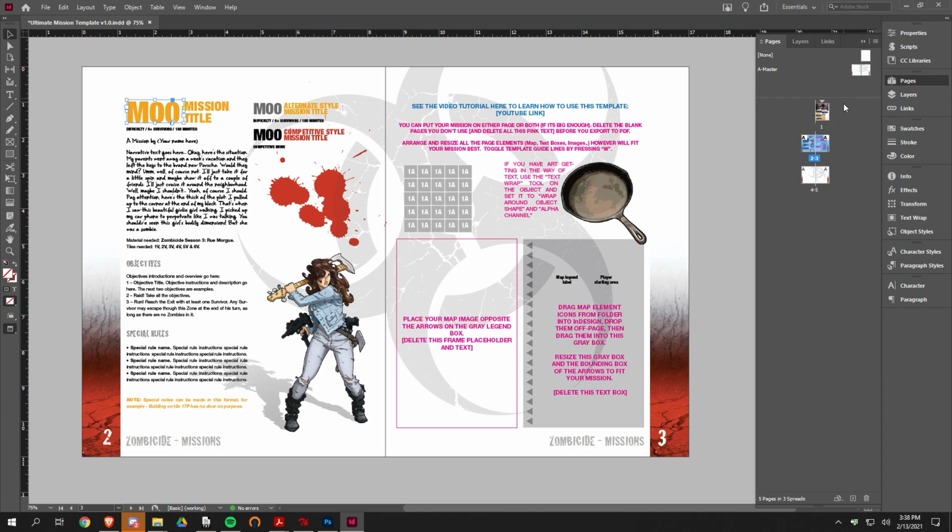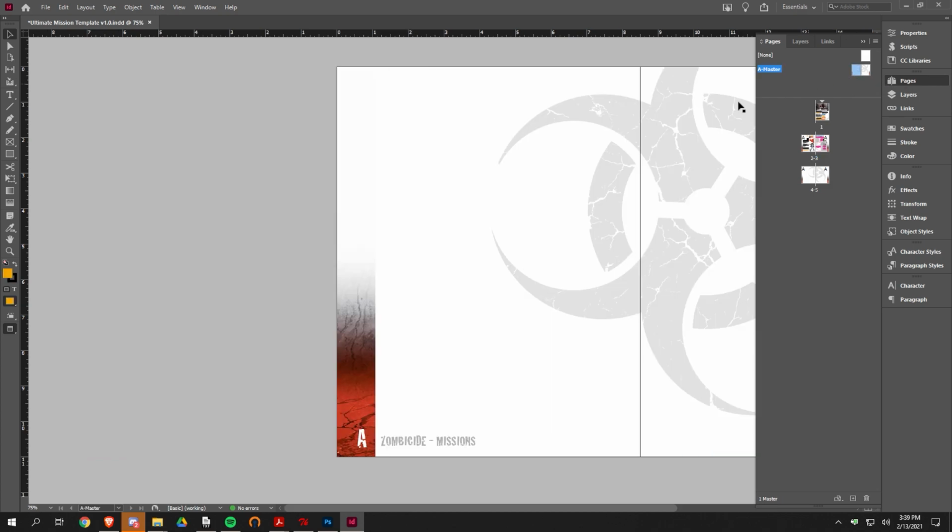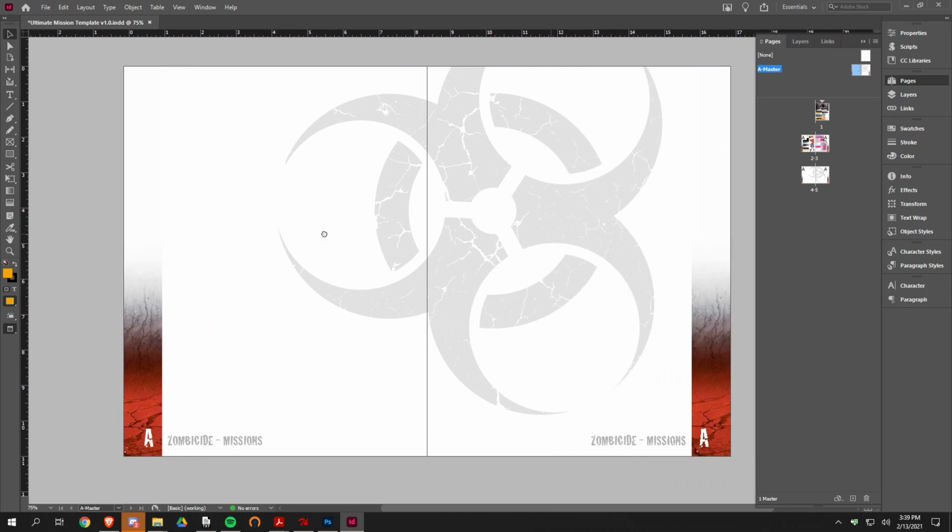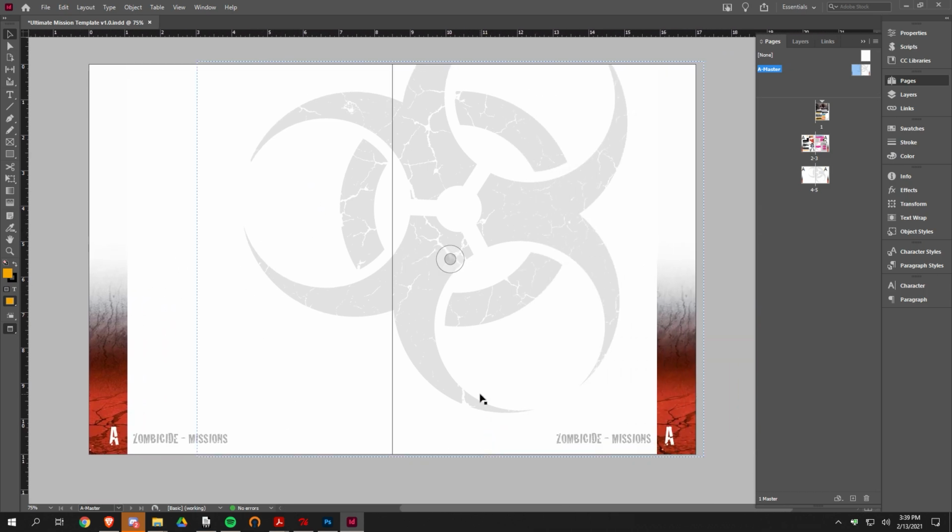There's something called master pages. I've already got the panel open over here. What they do is, if I click on this master page here, it's not part of the document that would get printed, but if I double click it, this is the template where I'm saying this is what I want my pages to look like. I want them to have this on the sides. This is an auto page generator thing. You can look up how to do that if you want.